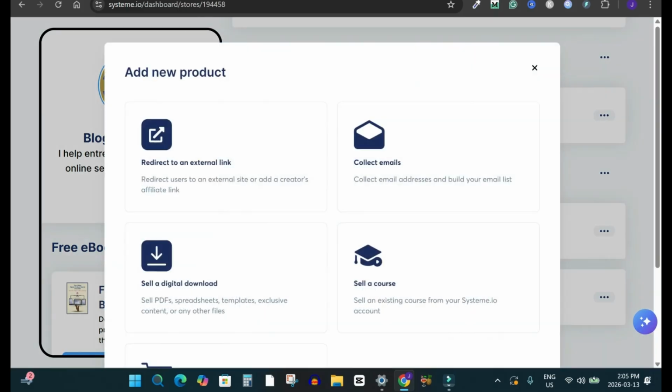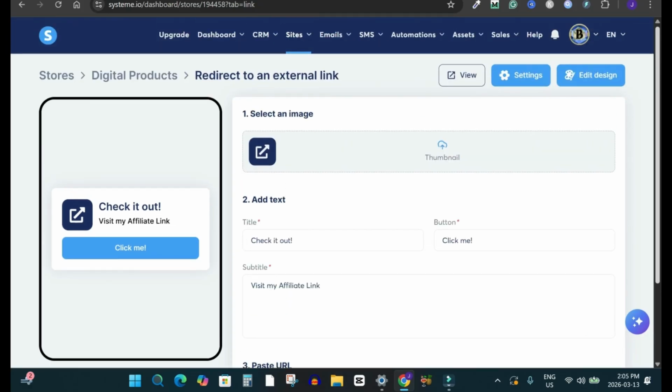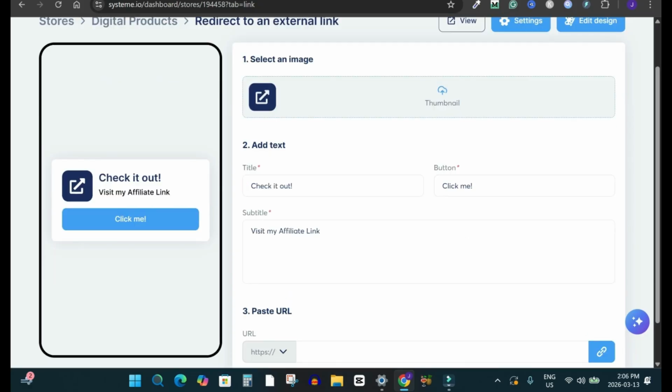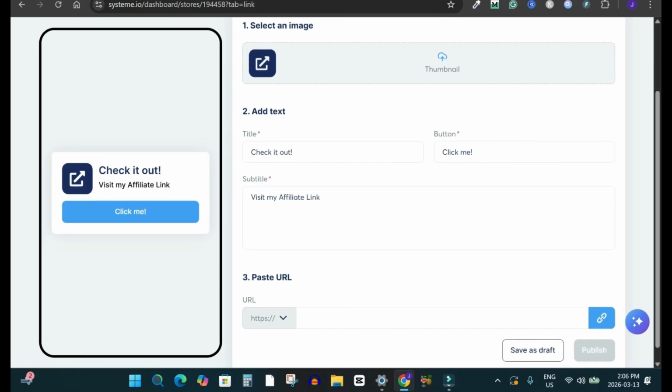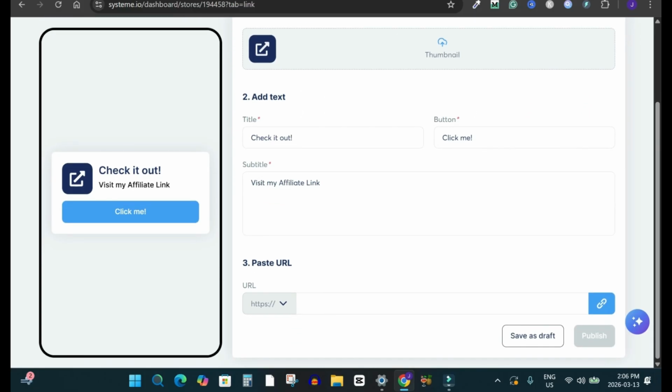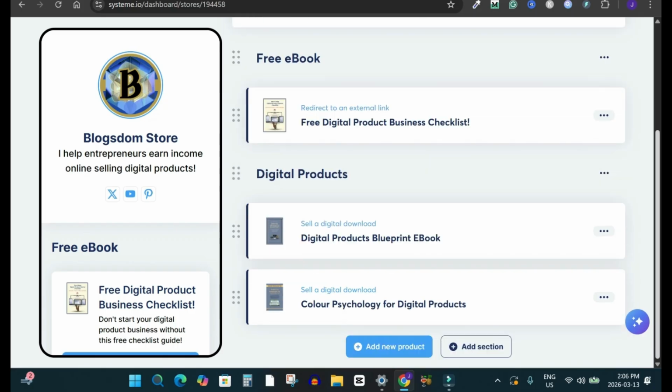So I'll click on add product. With this, you can redirect users to an external site or add a creator's affiliate link. So if you click on it, this is how it looks, and this is how I created my free ebook. So you're gonna upload a photo, title, button, and subtitle, then the link you want to direct the people to. That's how I created my ebook right here. So now I'll create another product. So add a new product.